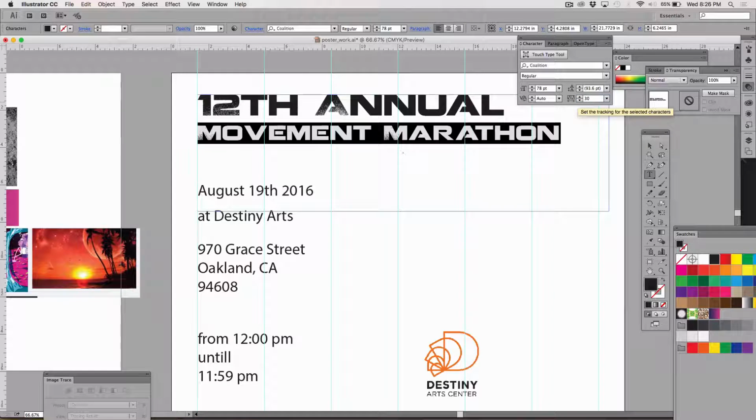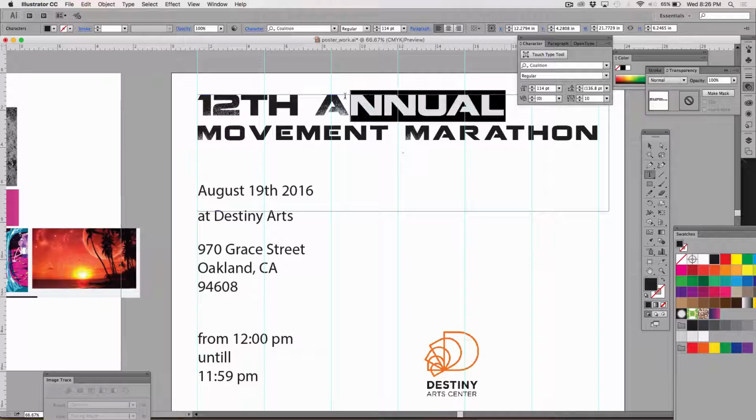All right, so 30. I'm putting 30 on that for tracking. I feel like this could use more tracking, so I'm going to shift arrow up. A Movement Marathon. I kind of want that to come from edge to edge. I'm not sure why. I might change my mind. All right, that looks pretty good. And then I'm going to increase the size of this.